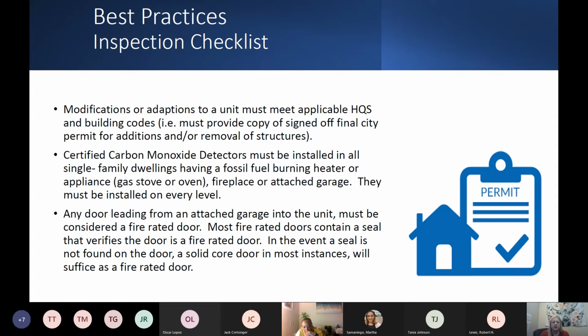Modifications or adaptions to a unit must meet applicable HQS and building codes. So this is where I mentioned at the beginning, if there's an addition, then they need to provide permits. If there's not a permit and they're not willing to get it permitted, it needs to be removed. If the owner's not willing to remove it, then we could come across a situation where we can't rent that unit out for the client.